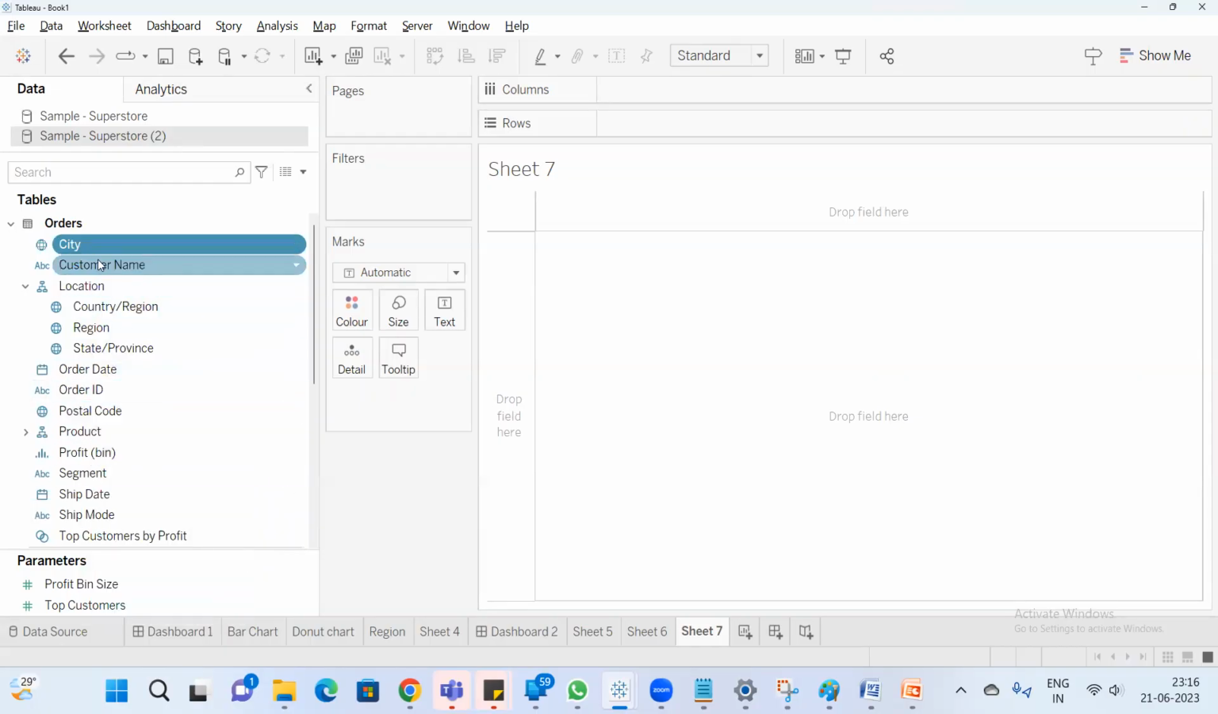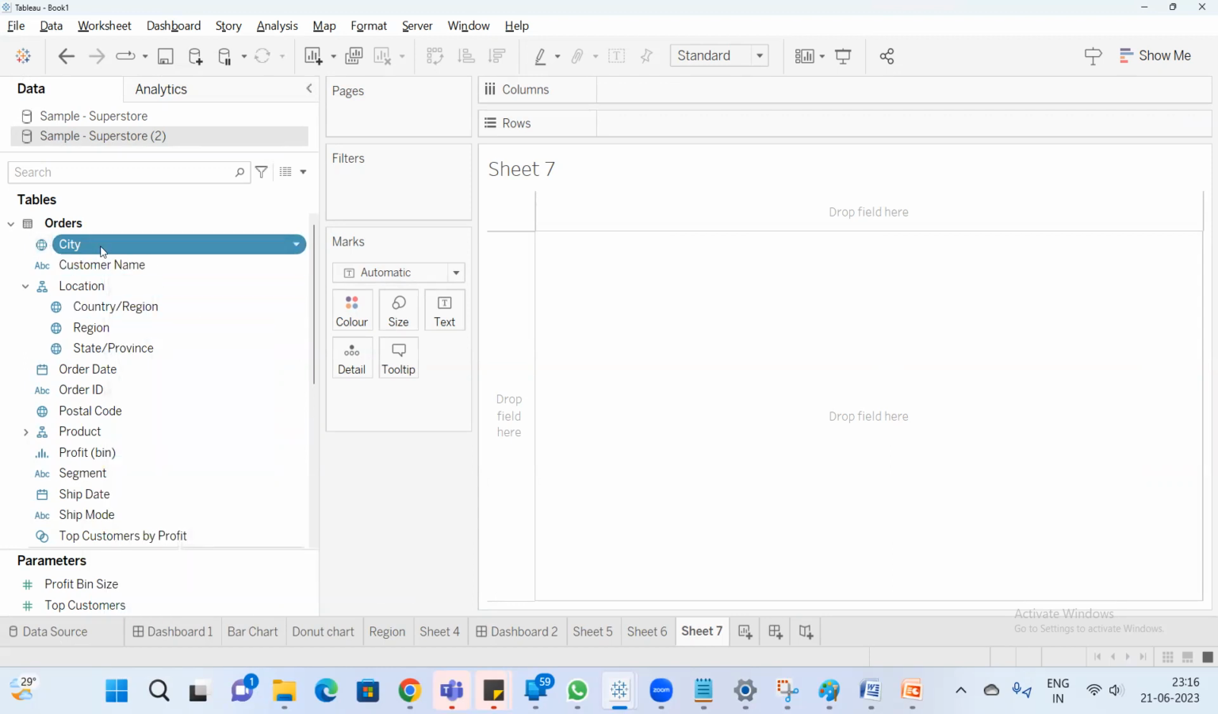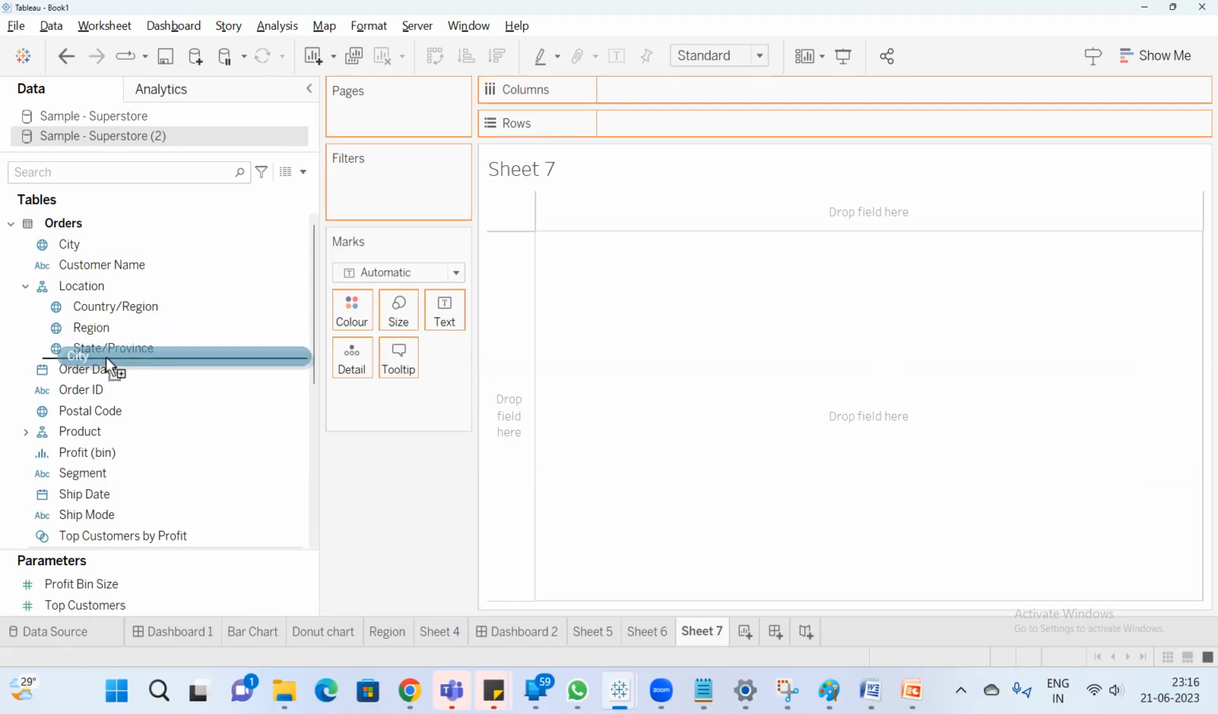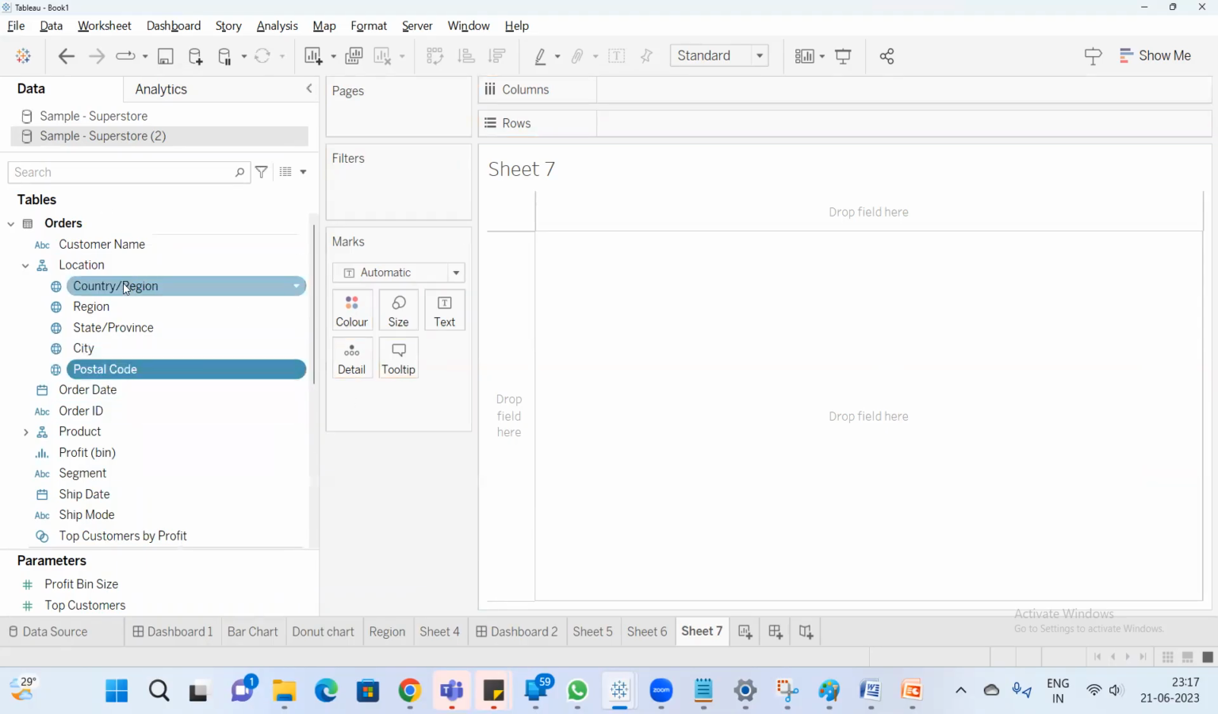Okay, so not only like that, right clicking and clicking on this, you can just drag and drop in the folder. So I'm just dragging and dropping it over there. And next I want to drop postal code. Just drag and drop until that line you can see. Once that line is visible, just drop it over there. So these 5 fields got added into this location hierarchy.